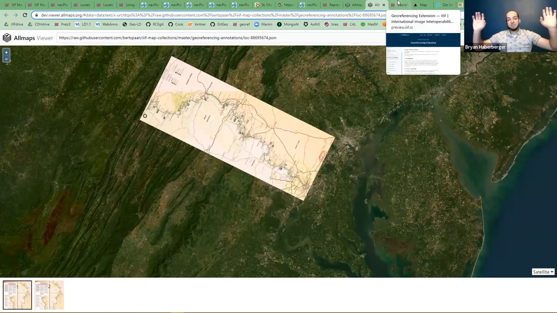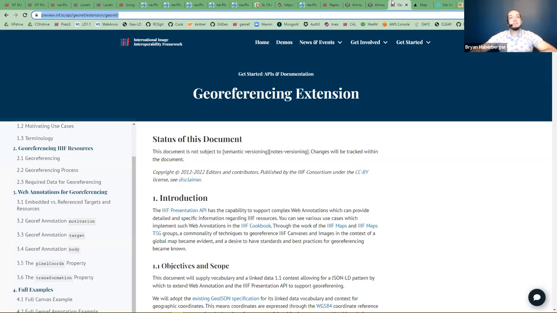Okay, so we had that example with annotation. It's being done. We have examples of what that might look like in a viewer. We have a handful of different platforms that are doing it. So all of that means we can do an extension.